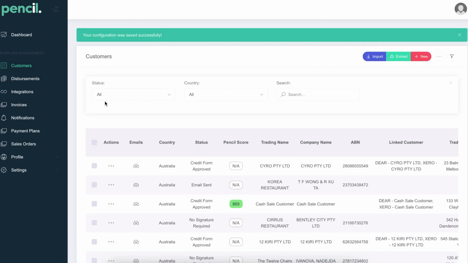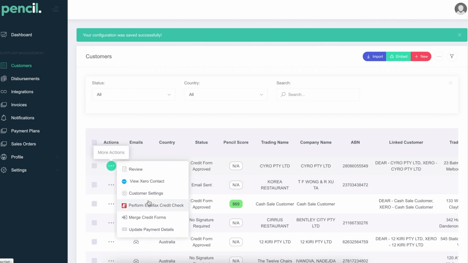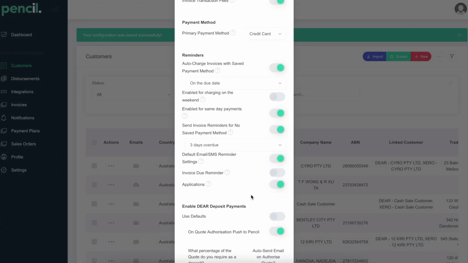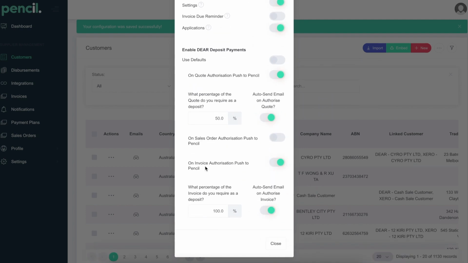Now what I want to do initially is bring one customer to your attention. You'll see this customer, Cyro Proprietary Limited. They have already signed up using Pencil, and they've signed up with a saved payment method, being either a credit card or a bank account. You'll see here that they've got a bunch of individualized customer settings. If I look at these customer settings, at the very bottom of the screen I've got the ability to, again, do 50% deposit and then 100% paid on sales invoice.